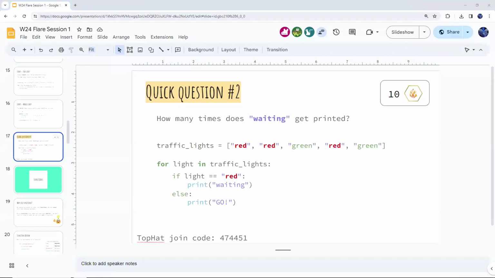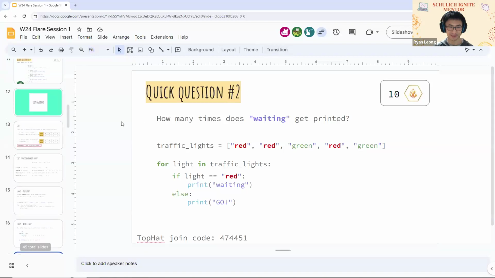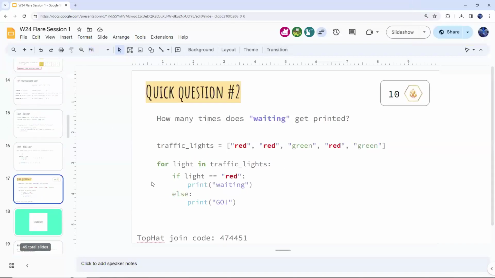And since this is maybe the first Top Hat question, maybe I'll just extend it by another 30 seconds. I see some people are trickling in to the Top Hat queue.